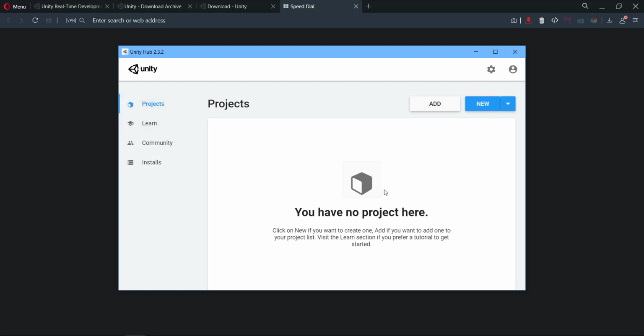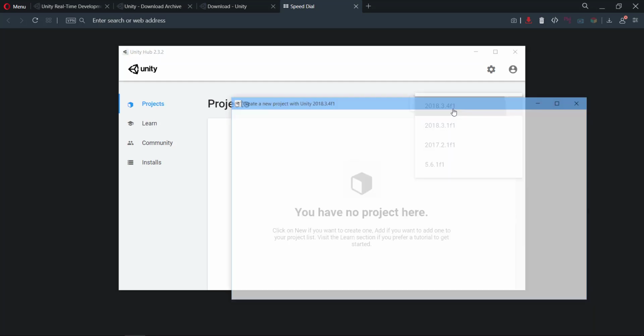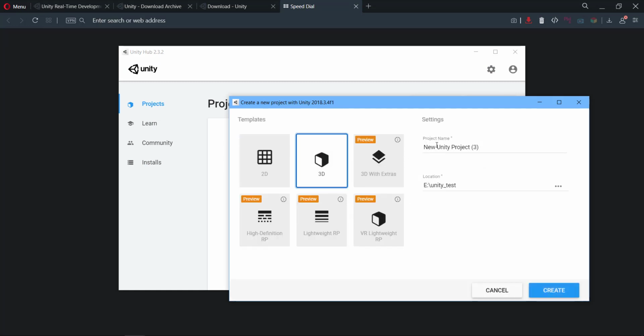And now let's try making a new project here. All you have to do is create new. When you click this arrow here, you can pick a Unity version. And when you pick a Unity version, you can create it with some utility content to start off your project. If you want a 2D game development to be started, you can select 2D or 3D, then 3D with extra assets.